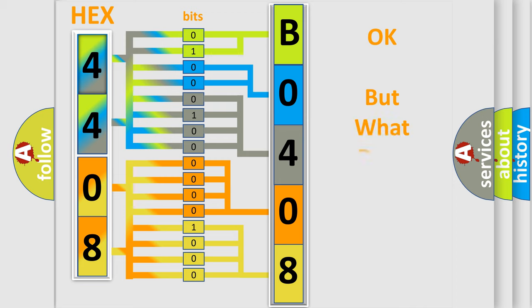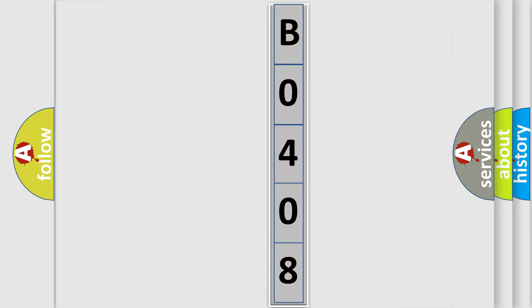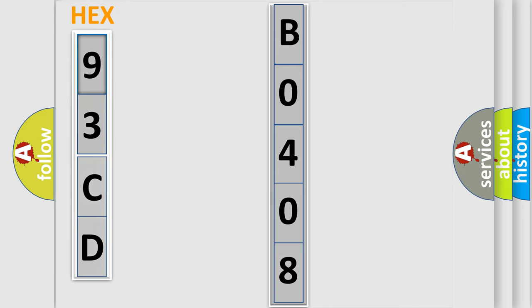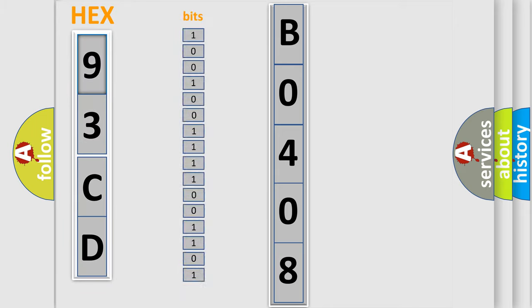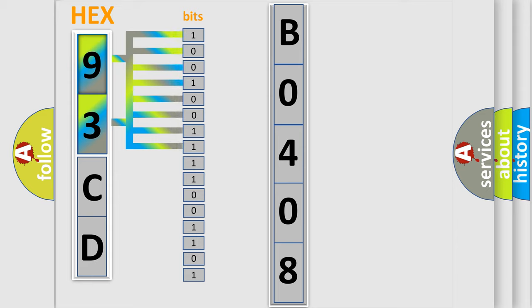The number itself does not make sense to us if we cannot assign information to what it actually expresses. So, what does the Diagnostic Trouble Code B0408 interpret specifically for Saab car manufacturers? The basic definition is catalyst low efficiency bank 1. And now this is a short description of this DTC code.